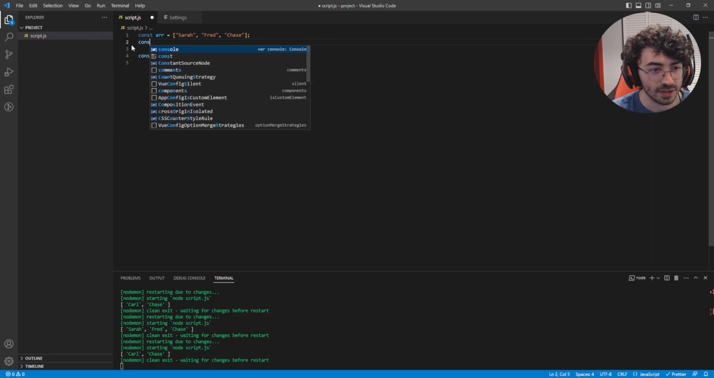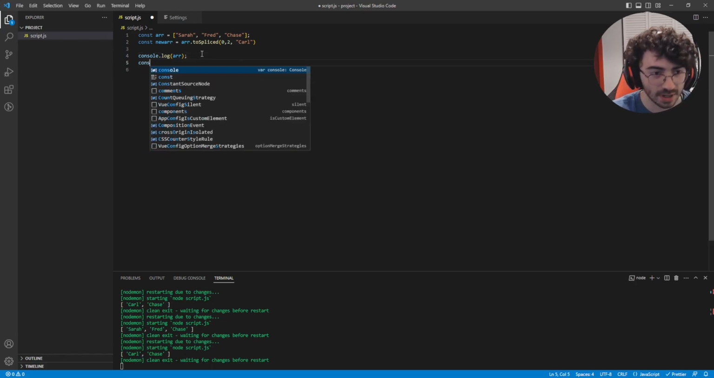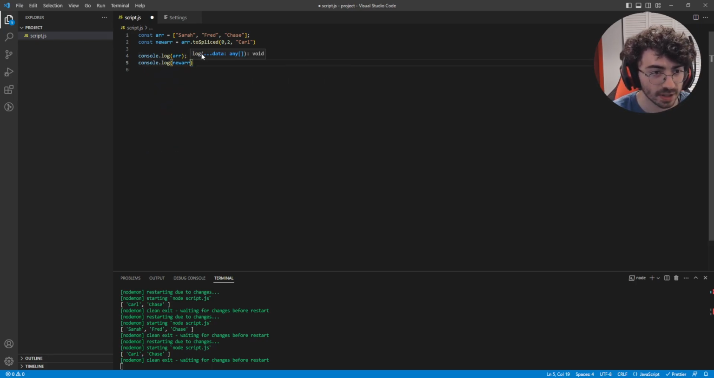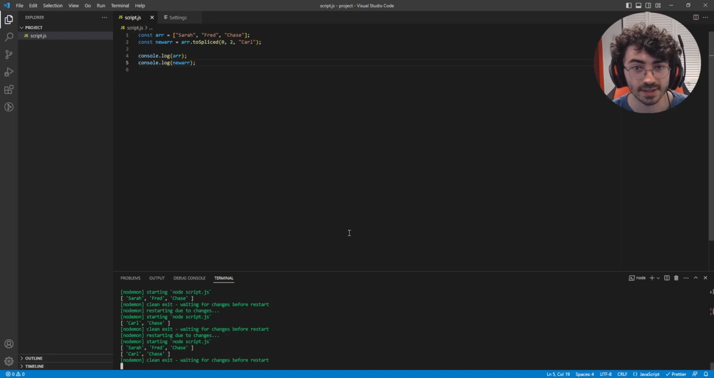If we, however, make a new array and do r.toSpliced, 0, 2, and we add our new friend Carl, let's also console log it so we can see the result. You'll see that our first array is unmutated. Again, this saves us a whole iteration, as well as being non-destructive to our original array, something that makes managing state way, way easier.